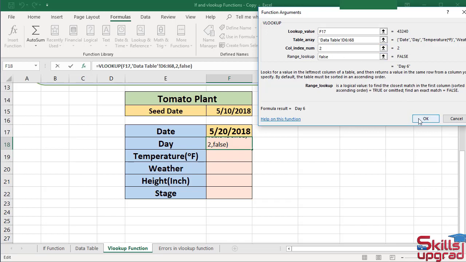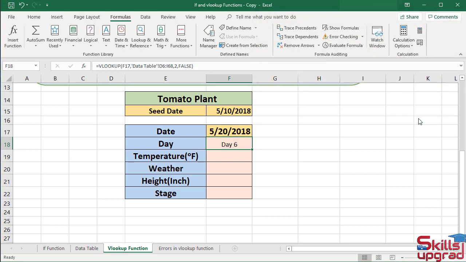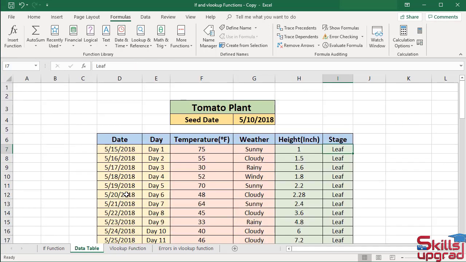When you click OK, first the function will look up the date 20 May 2018 in the first column of the table or data table. If the date is an exact match in the first column of the data table, then the function will return the value from column 2 of the data table or lookup table. Click OK. At 20 May 2018, the day was 6. You can check in the data table. At that day, the day was 6.